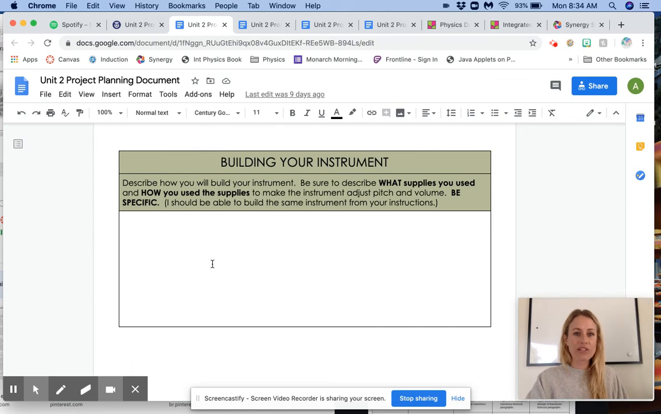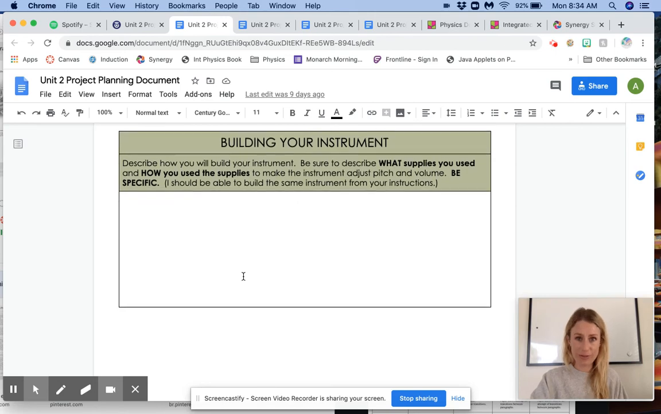And then you want to describe how you're going to build your instrument. Okay, so make sure you're very specific in this part. So how long are you going to cut the straws? How are you going to make the body of your little ukulele? Things like that. You can make this bullet pointed. You can make it numbered if you want, like in steps, totally fine. As long as you use complete sentences and you're very specific in how you're creating that instrument, okay?